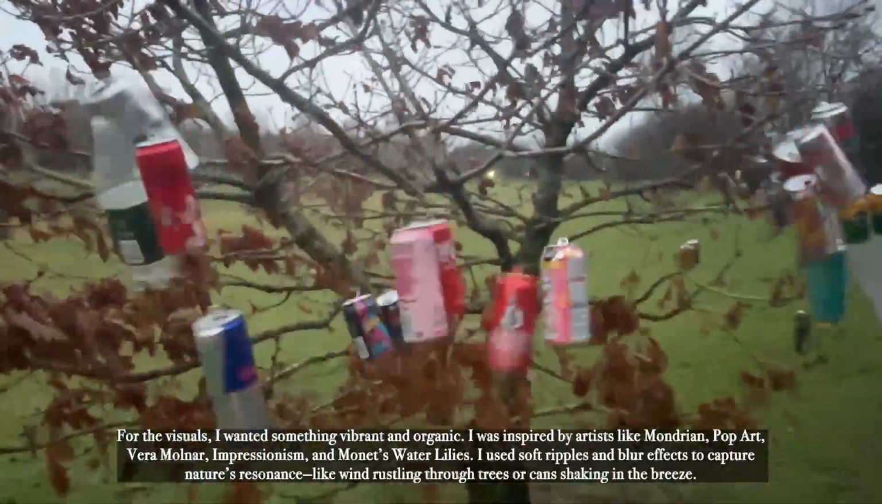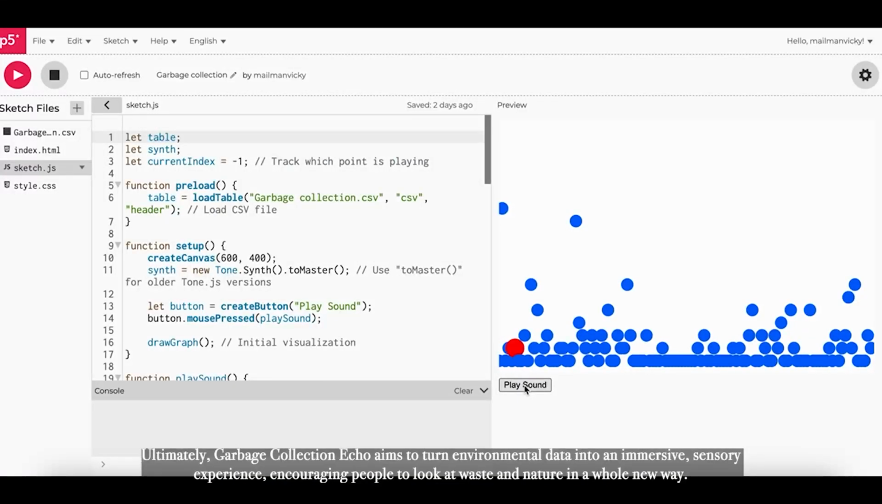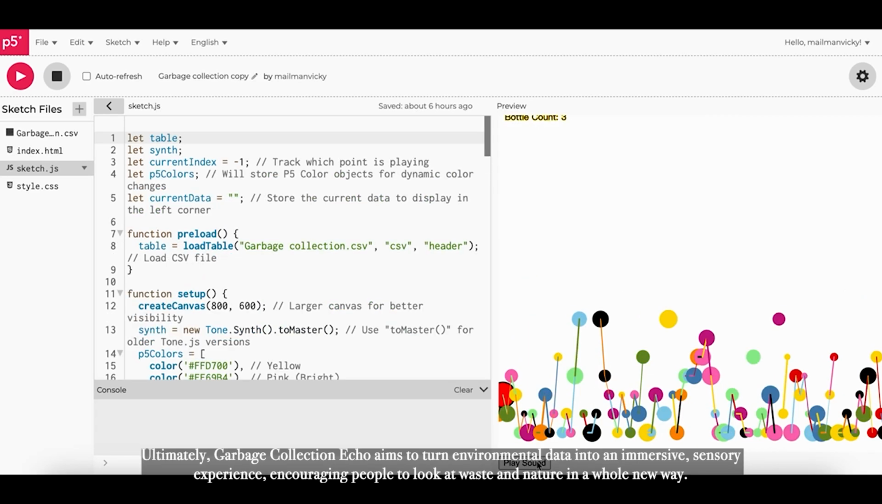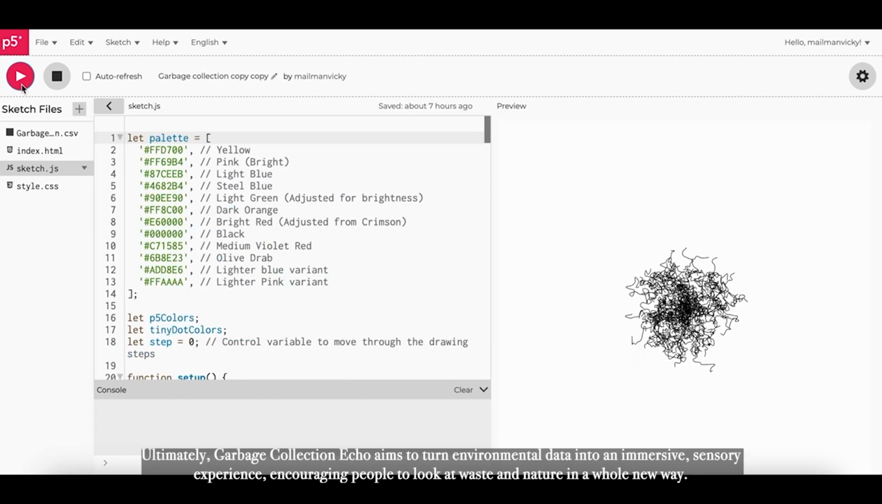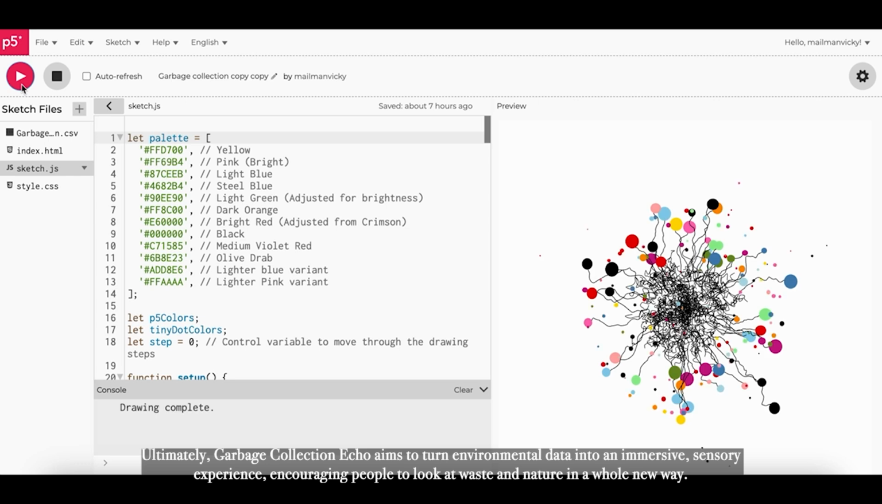in the breeze. Ultimately, Garbage Collection Echo aims to turn environmental data into an immersive, sensory experience, encouraging people to look at waste and nature in a whole new way.